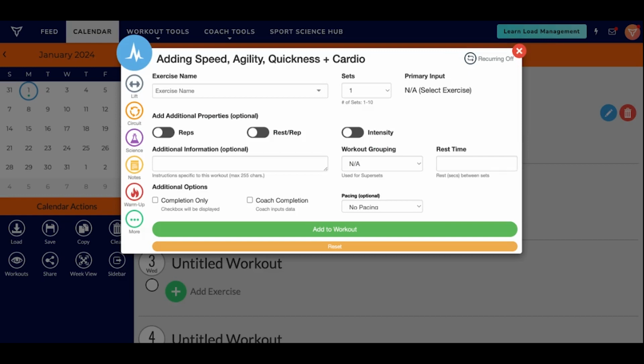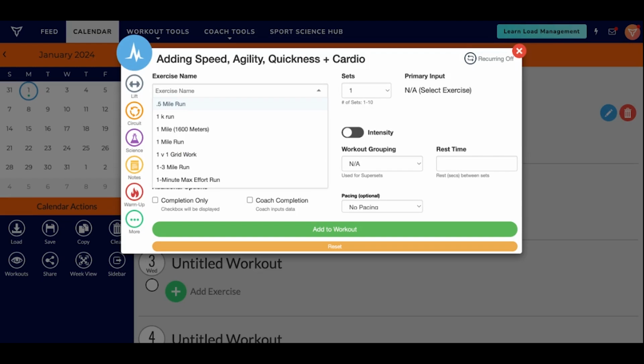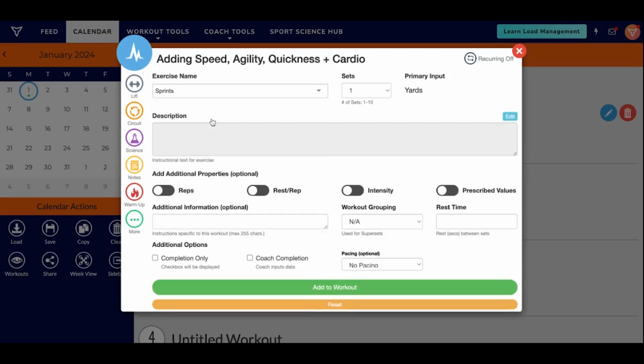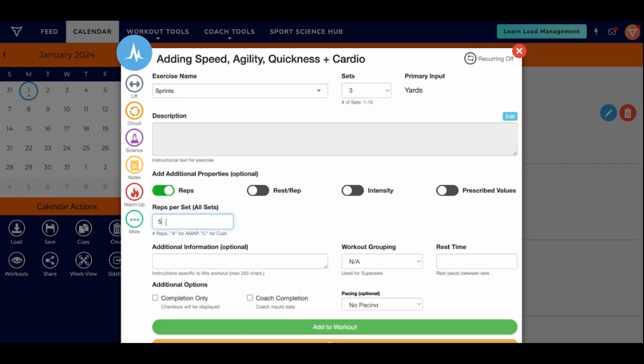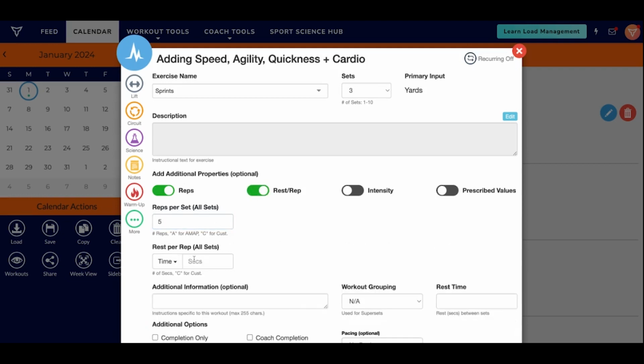Another way that we can add an SAQ+C is by adding in something that already exists. So if we want to take a look at sprints, we can then add sprints to our workout. We can see that the primary input is set to yards. So let's say we want our athletes to do 3 sets and we want them to complete 5. So they are now going to do 5 reps for 3 sets. We can select the rest rep. So let's say we want them to rest for 30 seconds between each rep.